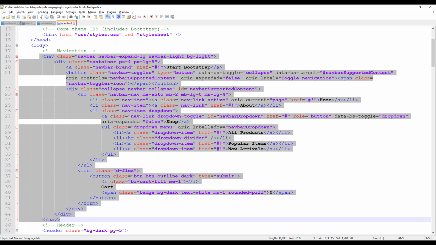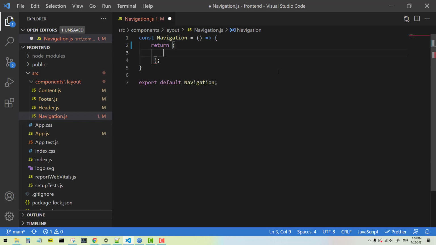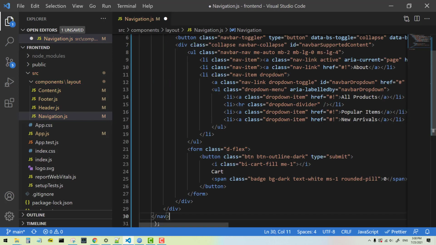After the body tag, you will see the opening nav HTML tag, and find the closing nav HTML tag. Select all the code between them, including the opening and closing nav tags. Right-click to select copy. Go back to our code editor, open the navigation.js file in the components layout folder. Replace the h1 tags with the copied code.